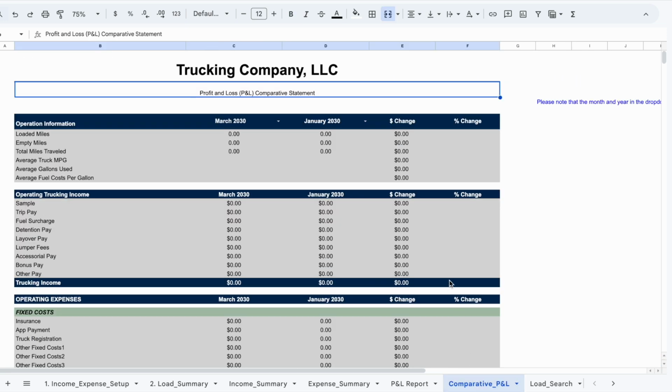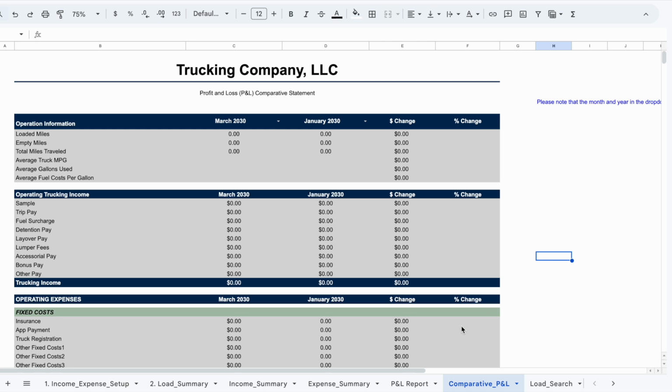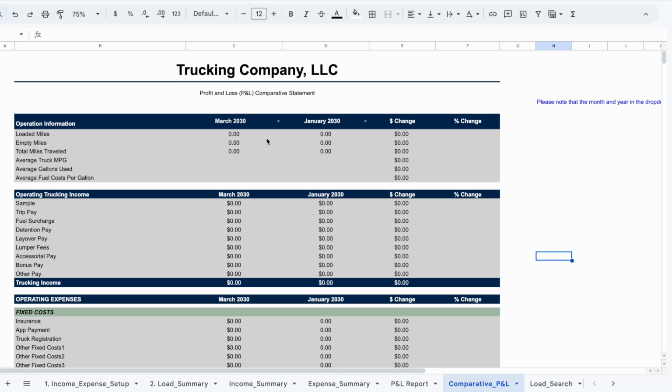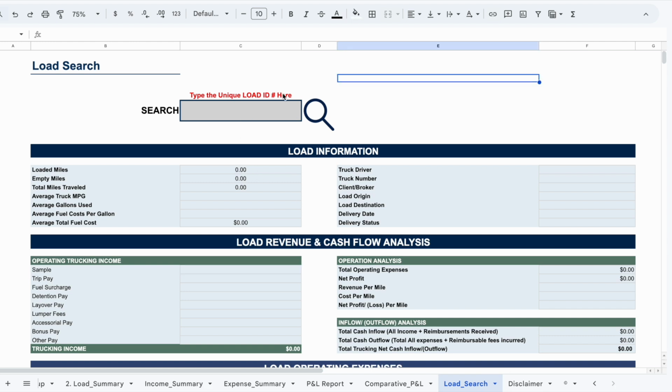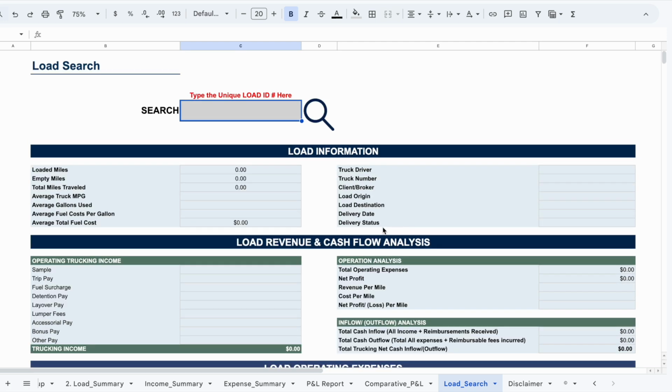And then this is a comparative P&L, meaning you can compare any 2 months or any quarters that you like. It's basically a reflection of the P&L report tab, but you can pick any 2 months to compare the dollar change and the percentage change. And then the load search is an organized way to view your loads. You can enter the load information here, and it will display all the relevant information for that load. Or if you just have a business expense, you put in the business expense identifier, and it'll show you all the expenses that you incurred for your business.